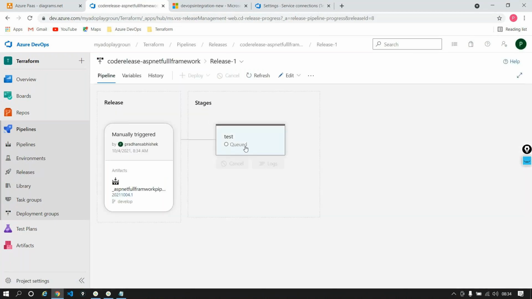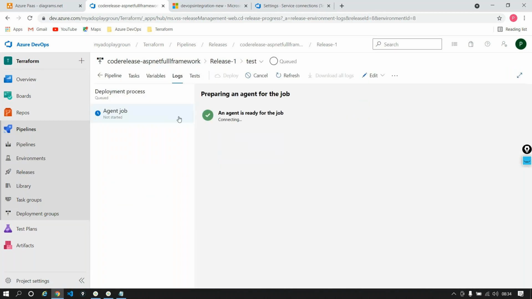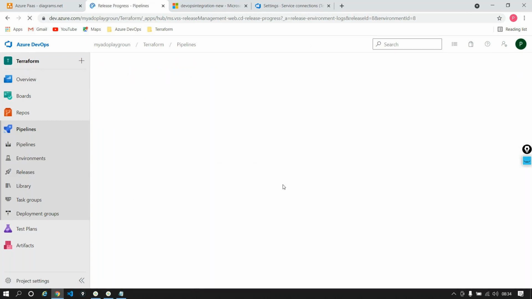And this release right now is queued. And if I look into the logs of this, it's now got an Azure DevOps agent, and it'll download all the artifact and then try to deploy it on top of the Azure web app that I have in the portal. So if I give it a refresh a couple of times out here, you'll be able to see how the deployment actually works out.